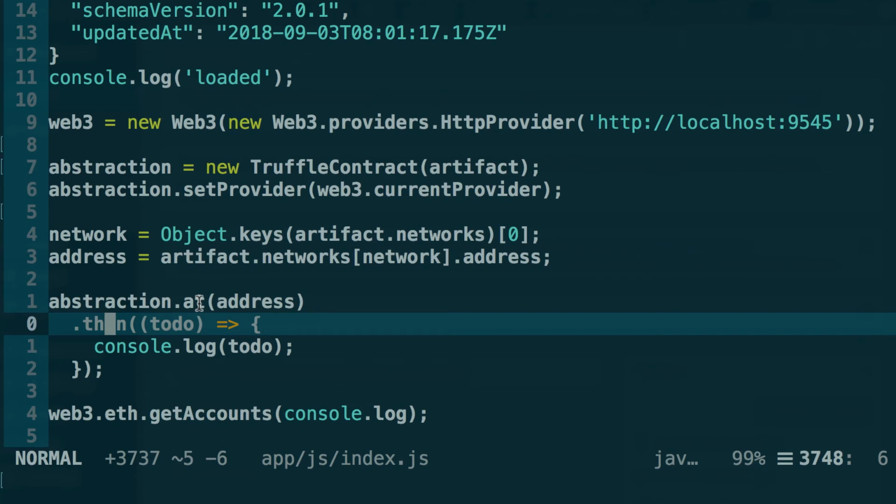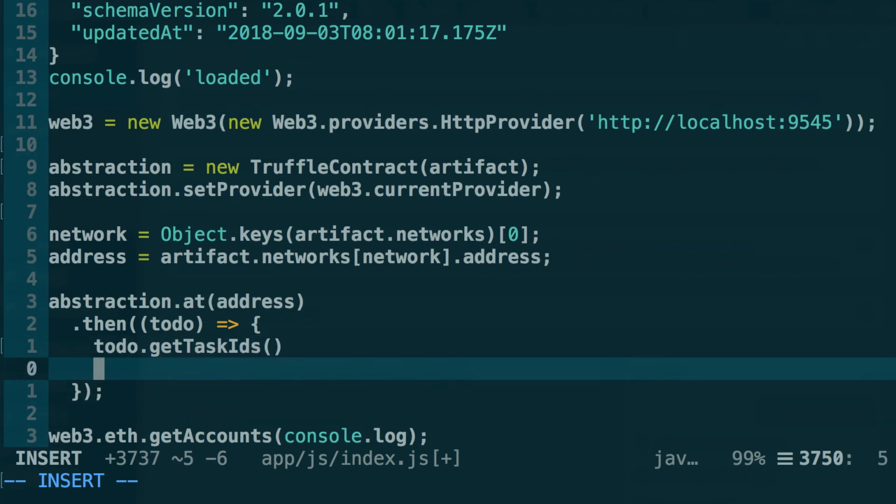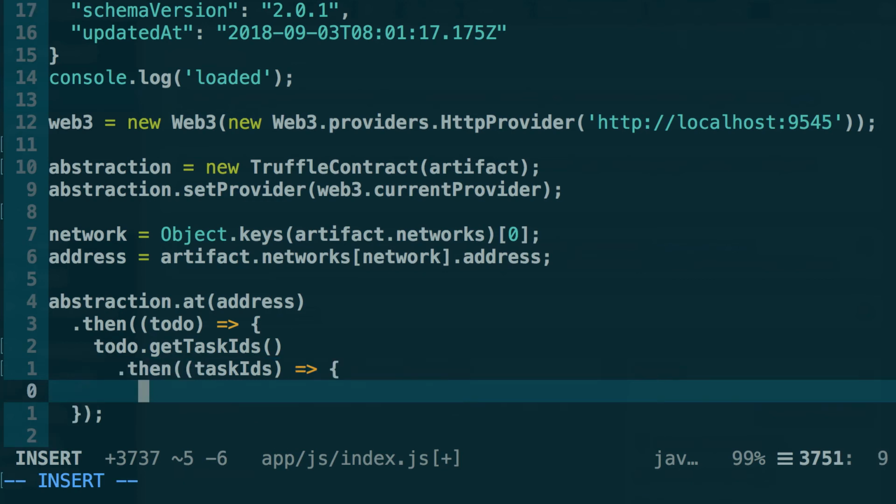Alright, so the final thing we will do is test that we can actually call the method of our smart contract with our contract instance. So let's delete the console log statement, and we're going to call a function, this one needs getTaskIds, and then we're going to have a promise, and so here we'll have the task IDs. And we're going to console log this.